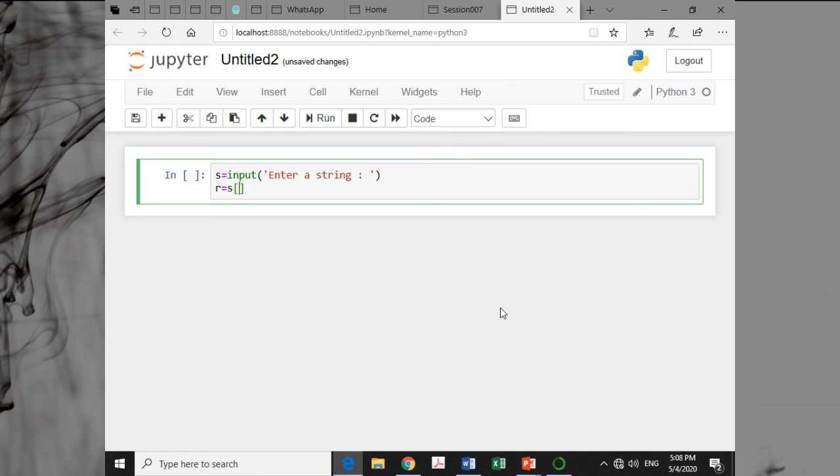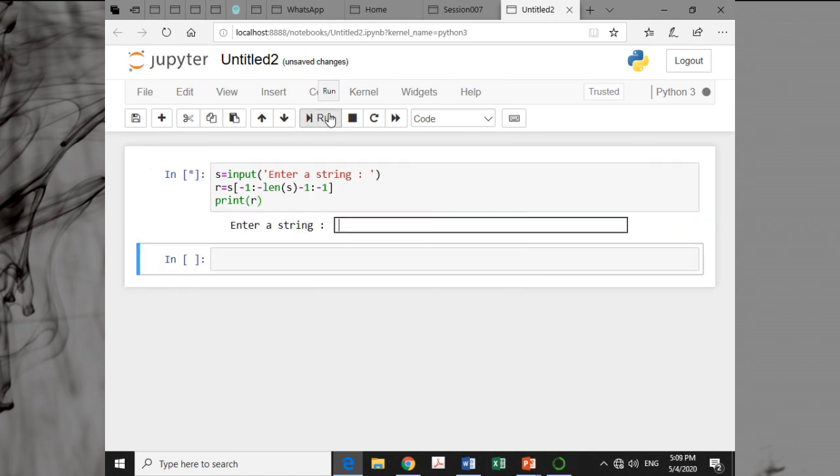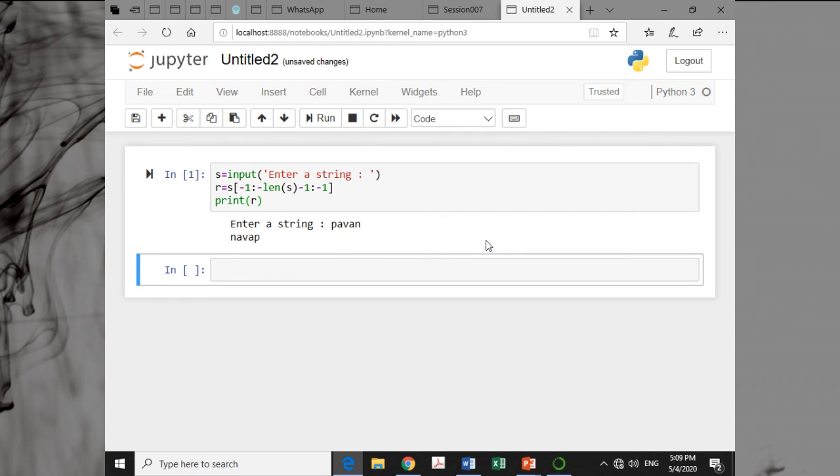You can say string, start from the back, to the len, say minus len minus 1, in backward direction. Now just to check whether it is working or not, you can use print r, and I will explain what this is. Say the string is pawan, so you get NAWAP. Now you may ask why I'm writing minus len s minus 1.